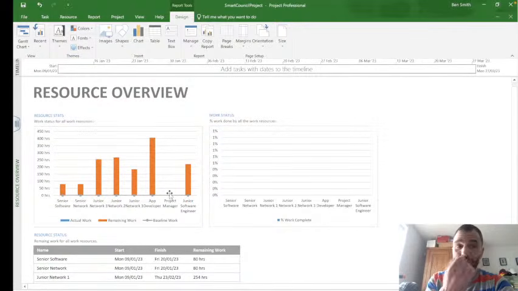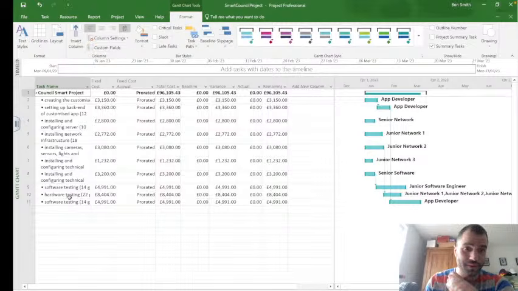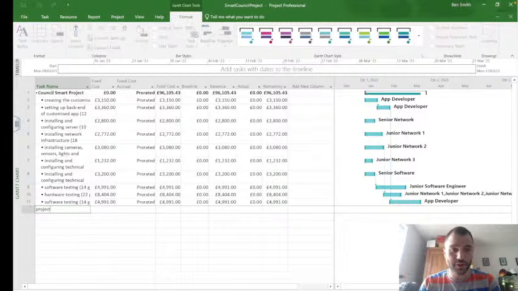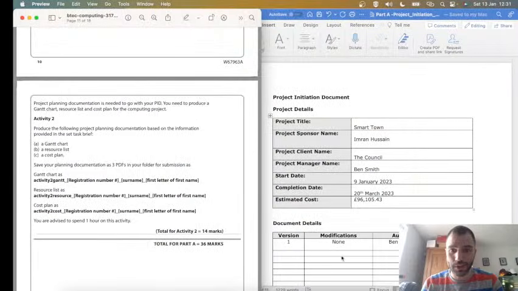Now you see I've forgotten to do project manager. So this project is going to take, so I might need to go and add that back in. You'd need to go and add that back in. I might go and do that. Project manager. What's his cost going to be?